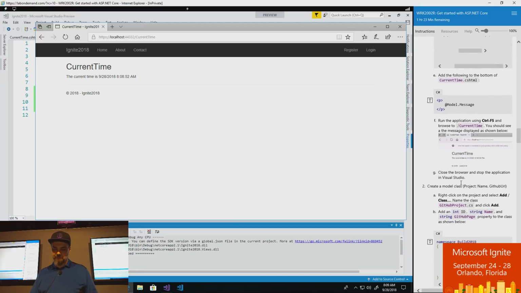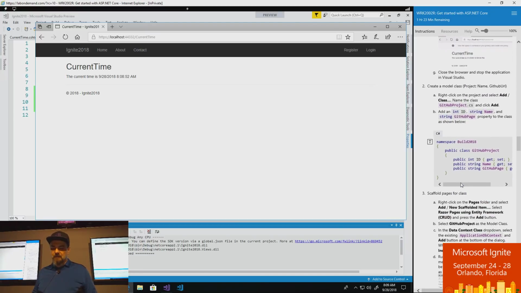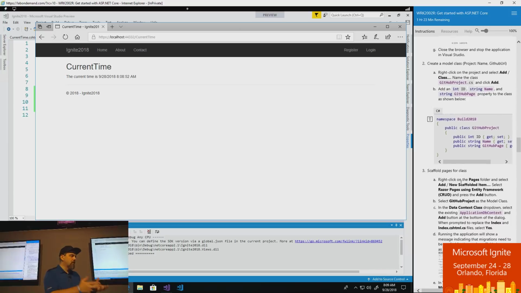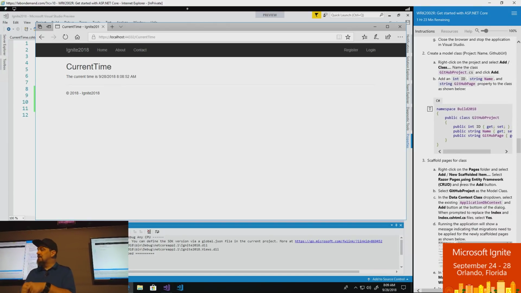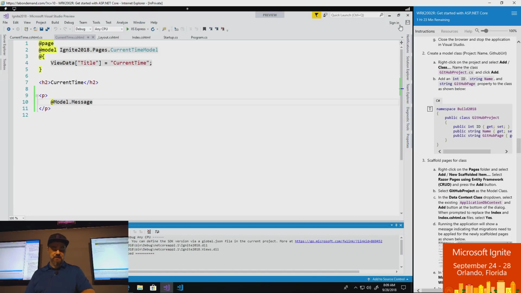Let's start to get a little bit further into this. All right. Let's actually create a model and interact with GitHub so that we can see and work with some information out there when we get to our HTTP client interactions a little bit later on here in the workshop.